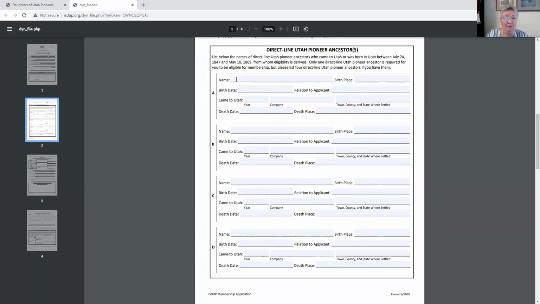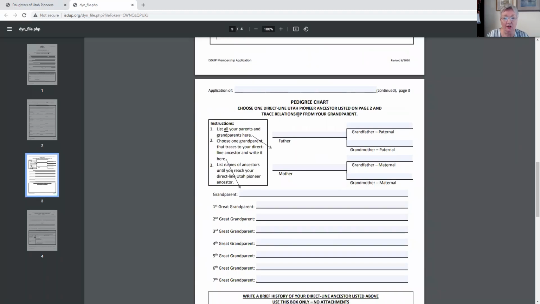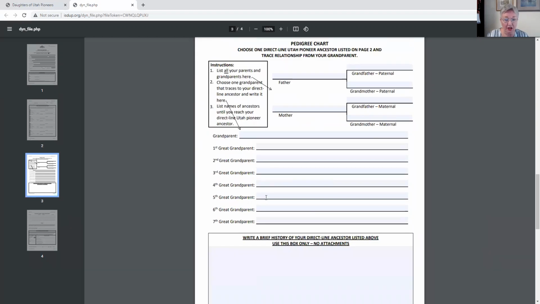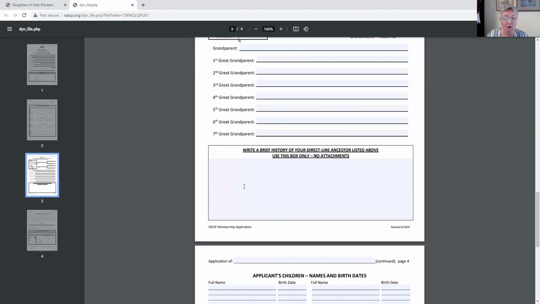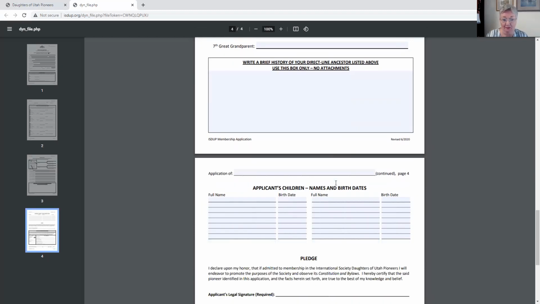The place on the direct line ancestry chart, even though she has filled in others, that's just fine. Make the first one the direct line ancestor she's using to prove her eligibility. That person will also need to appear on the pedigree chart, and that person will also be the person that she writes a brief history on.